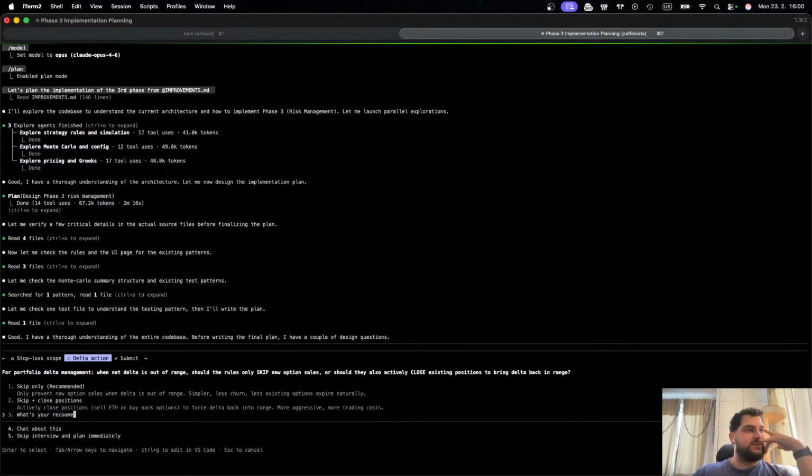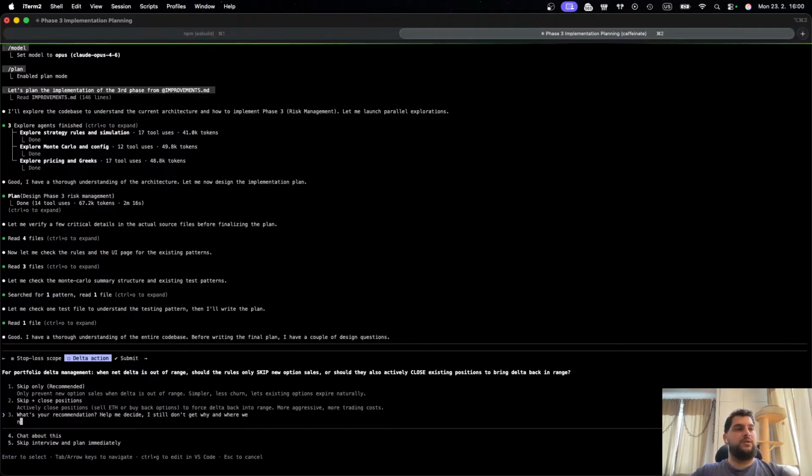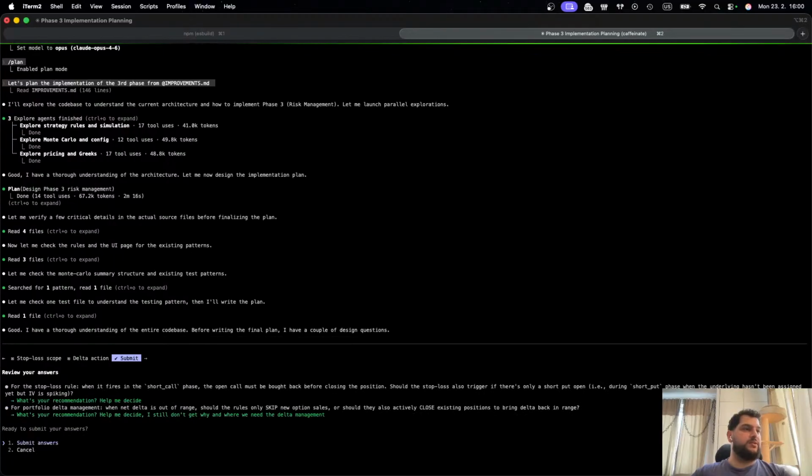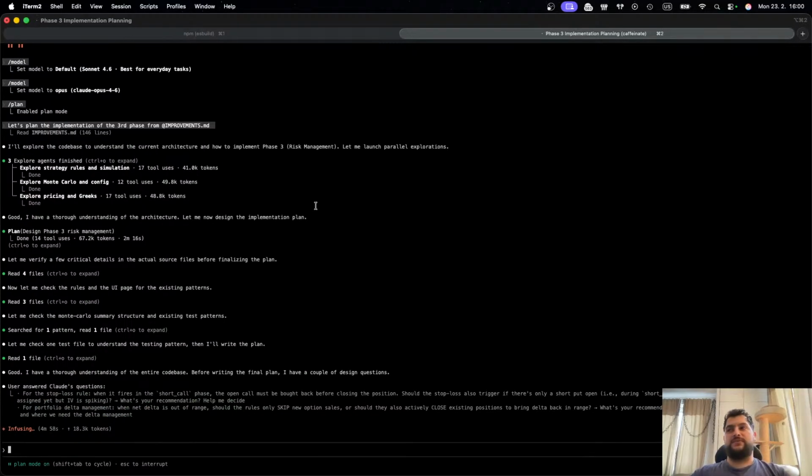The other option: actively close, sell ETH or buy back options to force delta back into range. More aggressive, more trading costs. What's your recommendation? Help me decide. I still don't get why and where we need the delta management. So we will go through some iteration of discussion first, I guess.